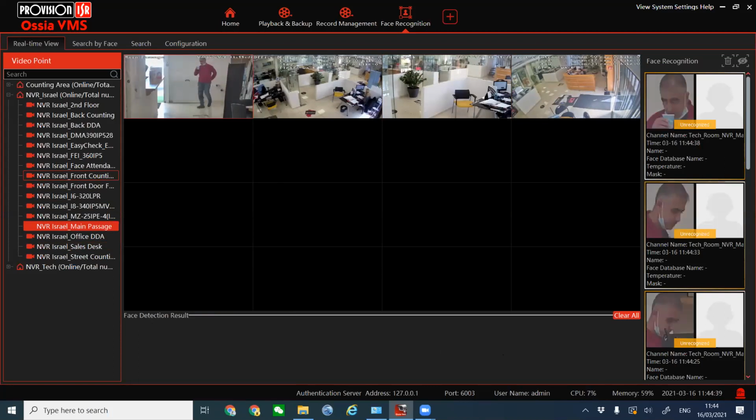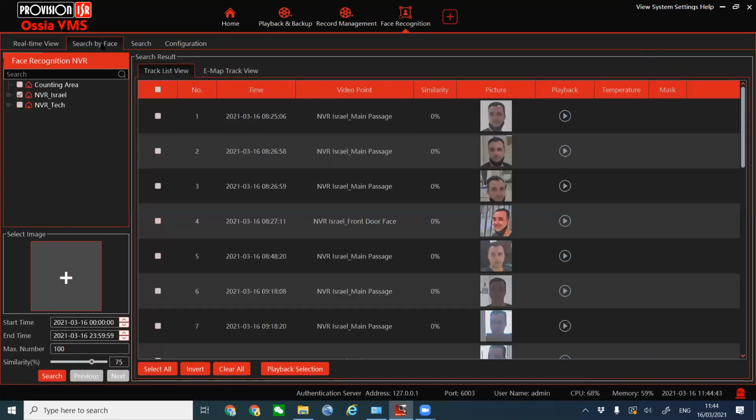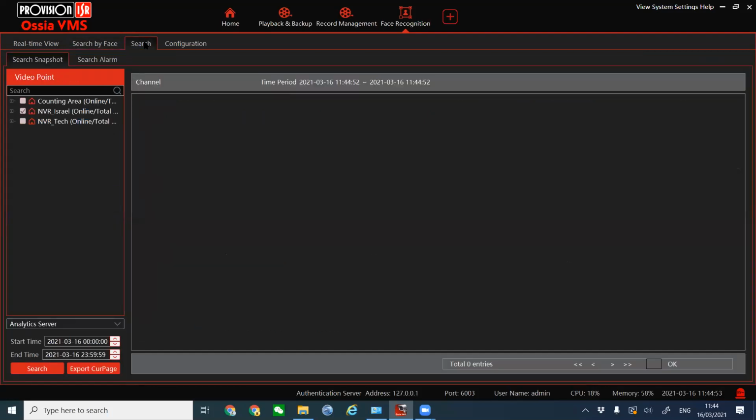Okay, enough said about the live view. Now we're going to go into the search by face. Of course, we can perform a search by face, but before that, we need a face to search for, right? So how can we choose a face? We're going to go to the search right here, search by face, and search. So we're going to choose search for starters.